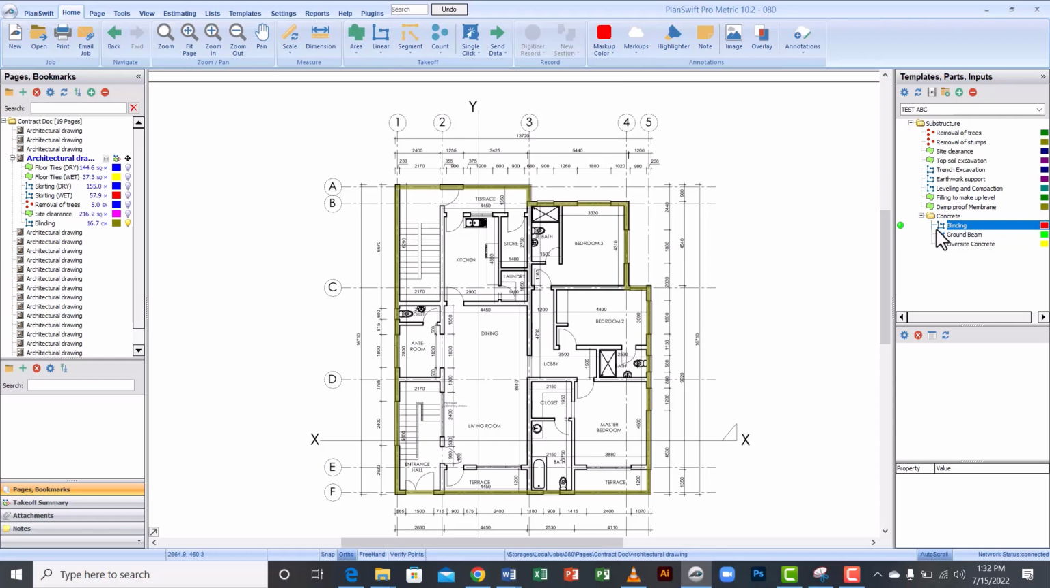And the template will always be there anytime, as far as the software is still intact on your laptop or on your system. You can always open it at any time, and then you have your template to take off for any drawing. So I believe this video has been helpful.